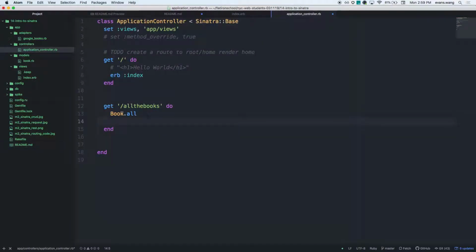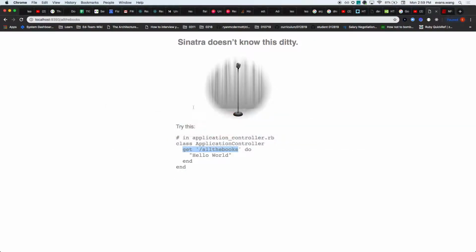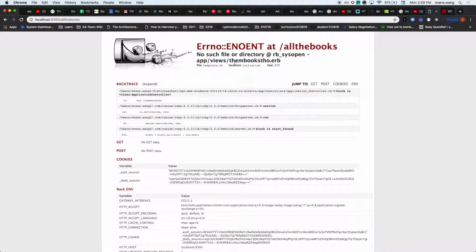So inside here, I have another ERB file. And that's going to be called what? What would you like to call all of the books? All books. Right, great. Them books, though, right? Cool. Powerful. What's going to happen now? Error. Yes, very good. What's the error? No file found. Let's find out. Wow. Error at slash all the books. No such file or directory, thembooksdo.erb.